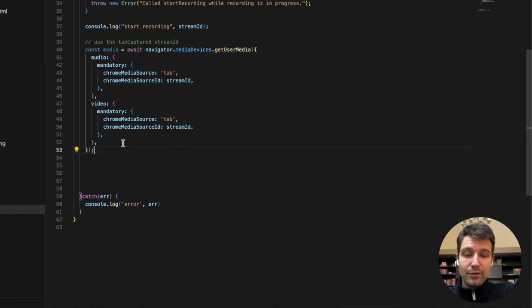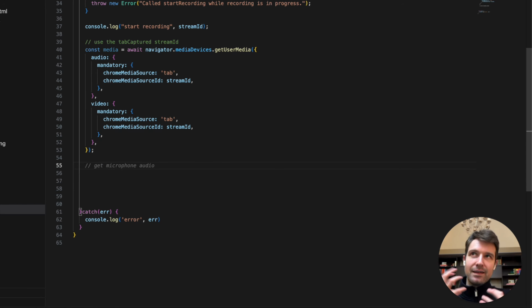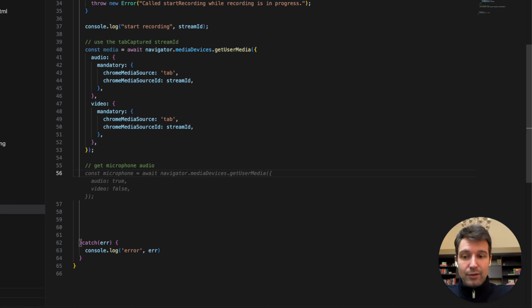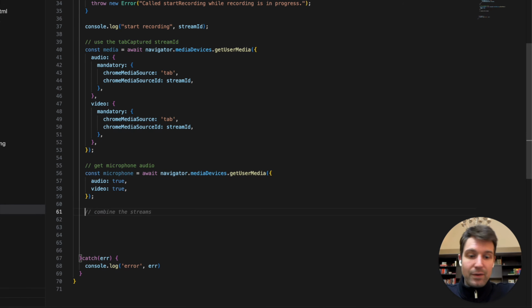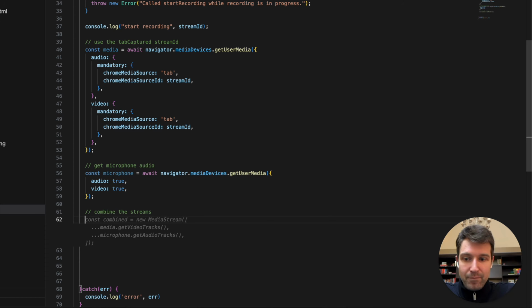Now, what we need to do next is connect the user's microphone to this stream so that we can make sure that this passes through. Otherwise, it's only going to be the sound from that tab. So what we need to do for this is get the audio from the tab. We can include video here as well. Once we have that, we need to combine these two streams together. Copilot isn't quite right just here.